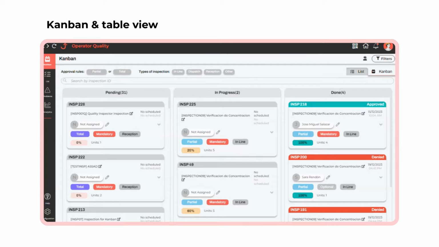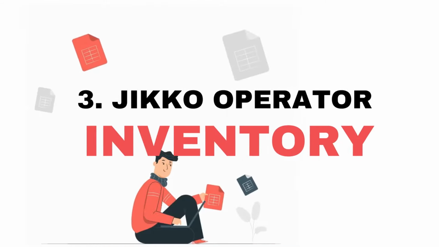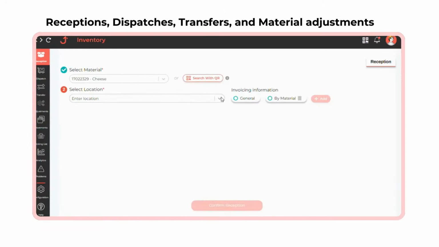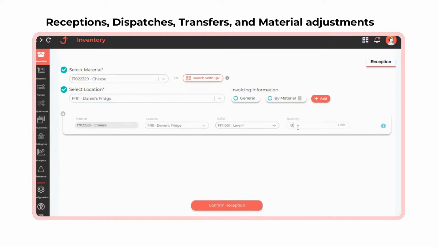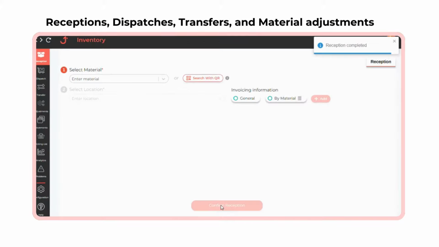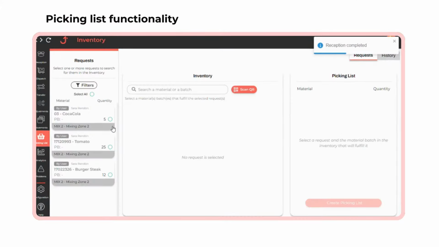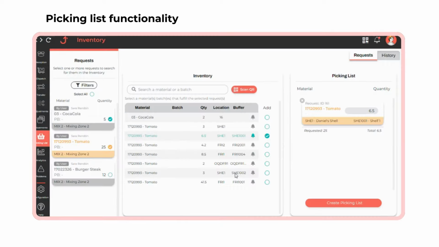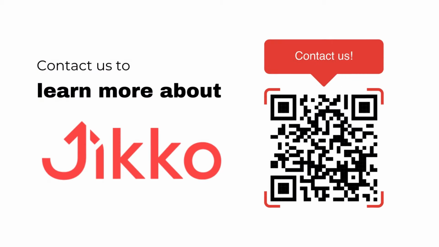Finally, through JIKKO Operator Inventory, all necessary inventory movements can be performed. Easily carry out receptions, dispatches, transfers, and material adjustments, maintaining traceability for each of these operations. You can also use the picking list functionality to fulfill material requirements requested from production and streamline the selection of materials from the warehouse. Check out more about JIKKO Operator and level up your production site.